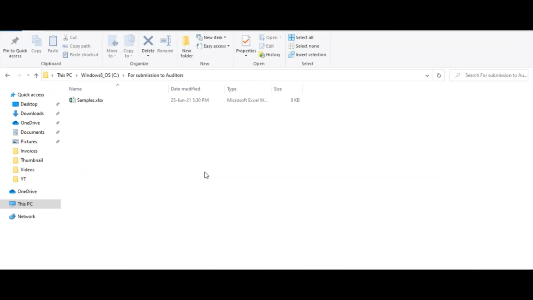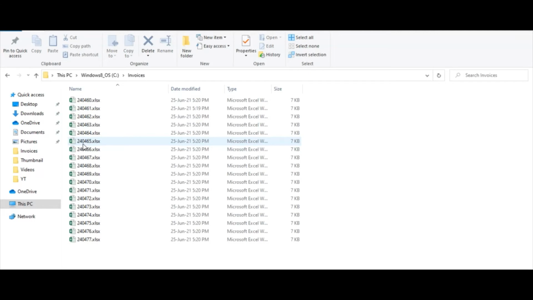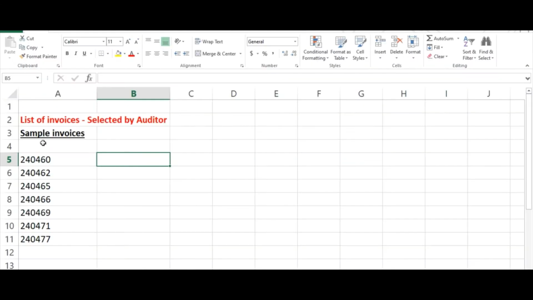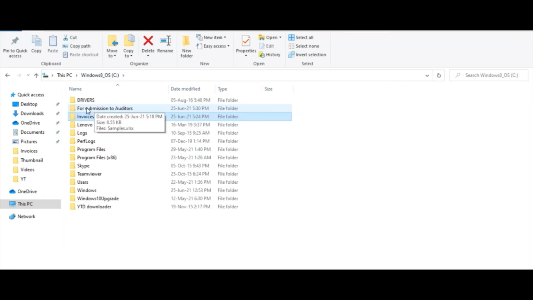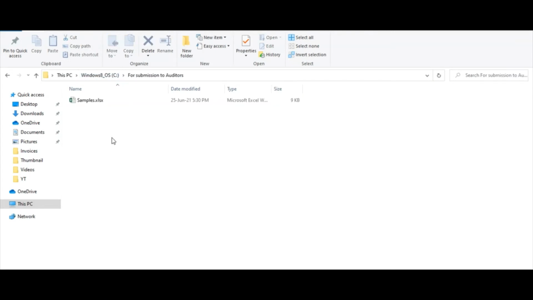If you do it the traditional way, someone will have to actually go inside this folder and pick and choose the samples selected by the auditor and store them in a folder called for submission to auditors, which is called the destination folder in this demo. And then that person will have to save all these one after the other.